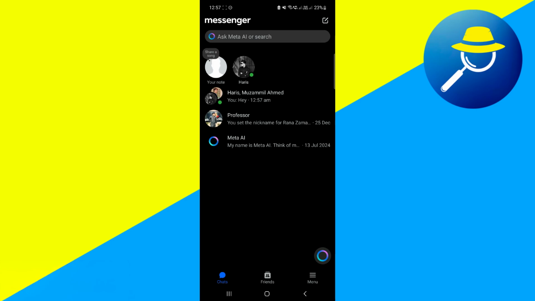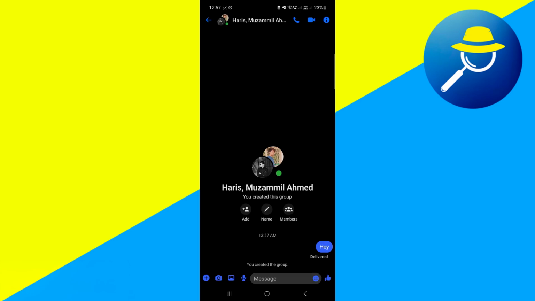Now, if I come back to my chats, you can go and see it there. So that's basically how you can create a group chat on Facebook Messenger.